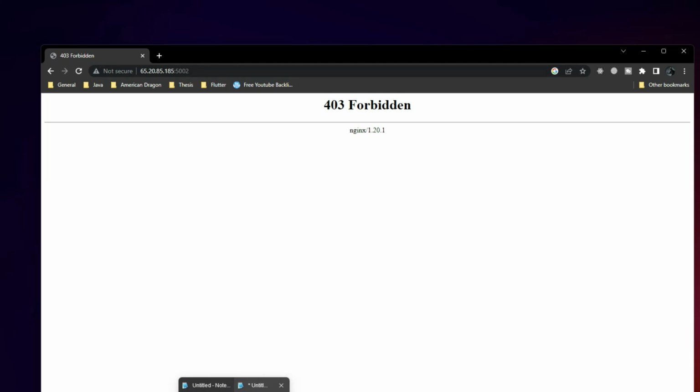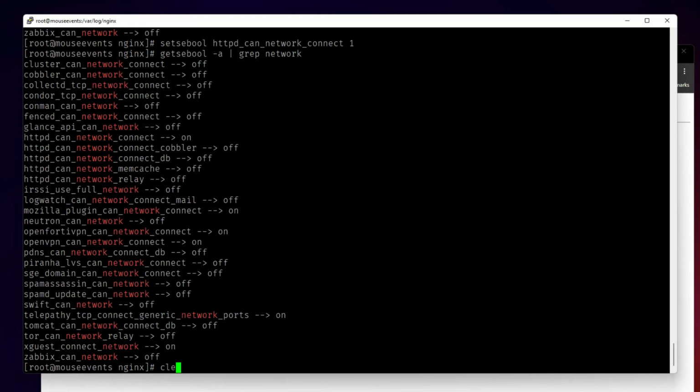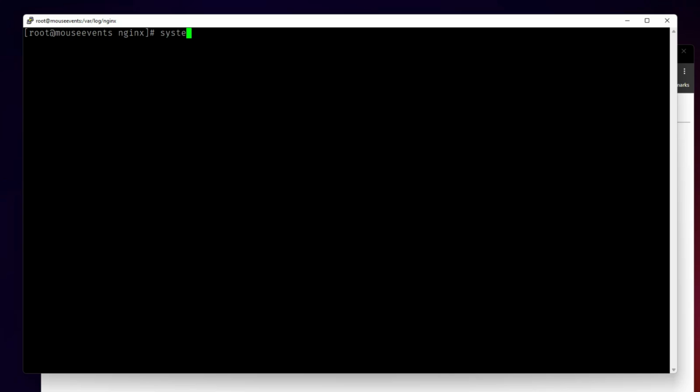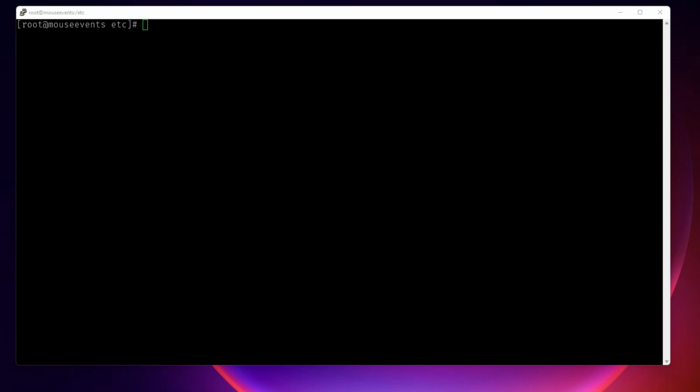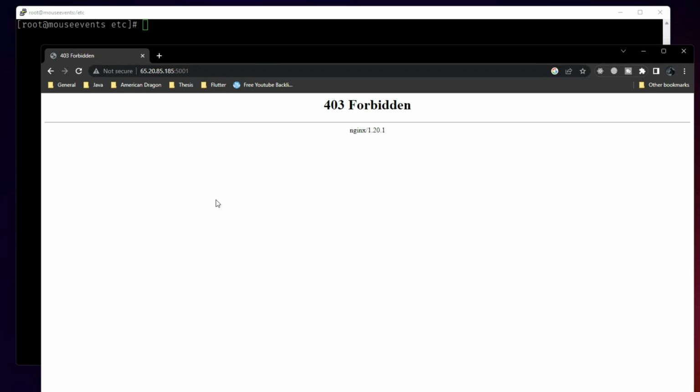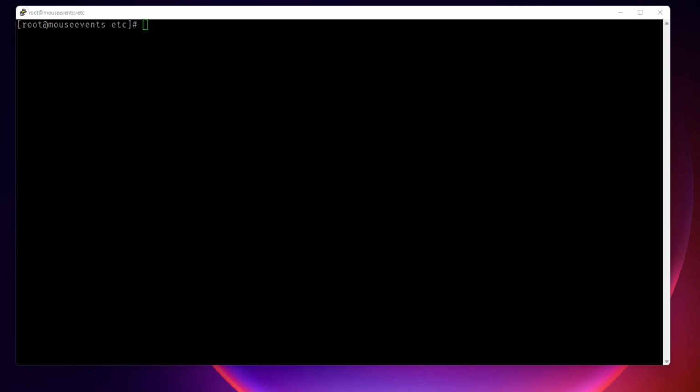Okay. Even though we did that, we need to restart our service, right? Clear. systemctl restart nginx. It's taking some time, and done. Even after allowing HTTPD to connect and also allowing the ports to bind and everything, still it is not getting connected. So there is some kind of an issue.